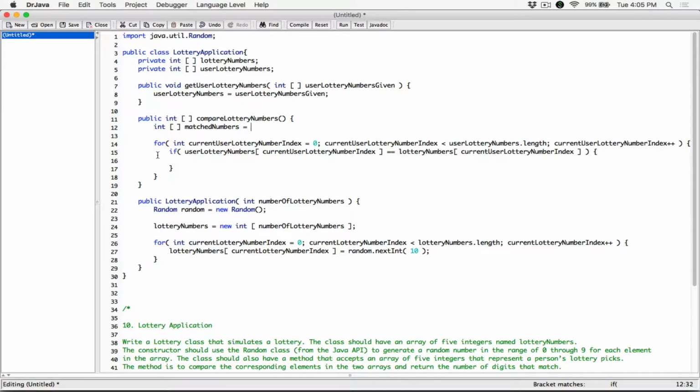First of all, I'm going to set it equal to the length of any of these arrays, because they are all going to have the same number of elements. So I can use the length of, let's say, lottery numbers. That makes sense because that's the lottery numbers. All right, so I'm going to set it equal to the length of lottery numbers.